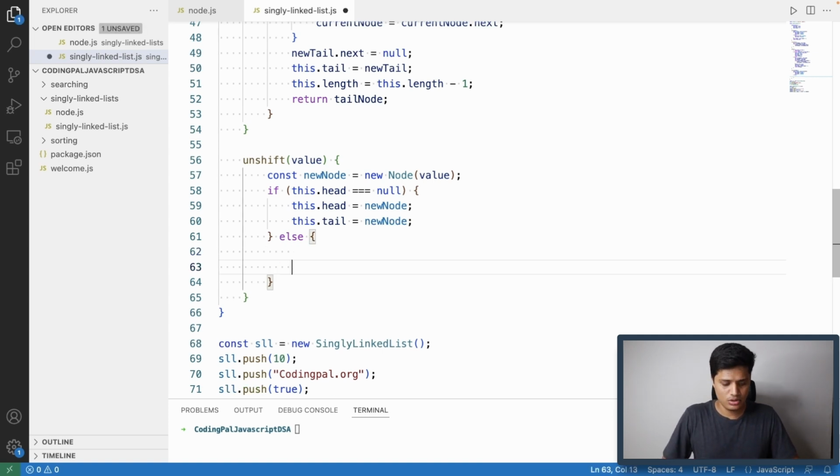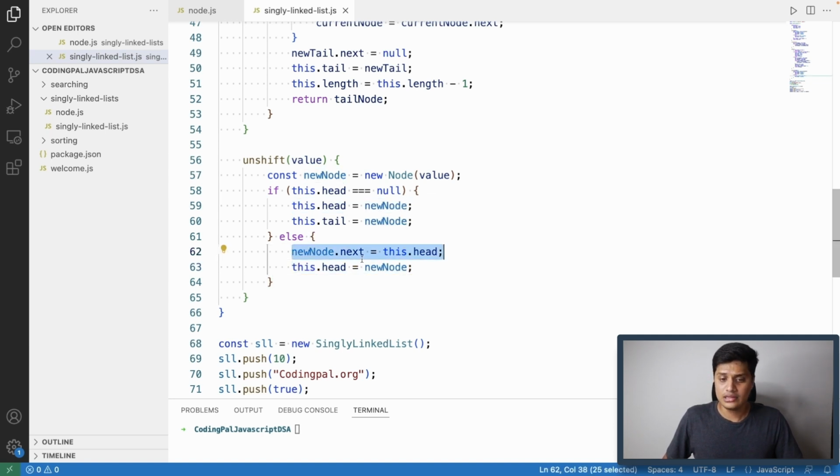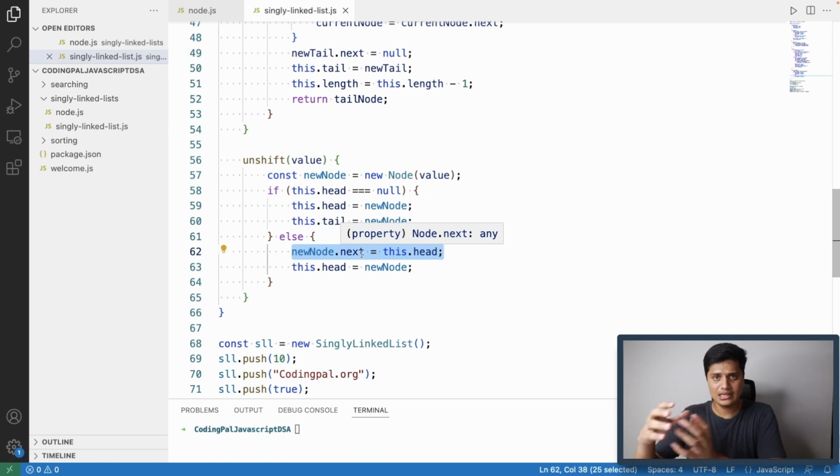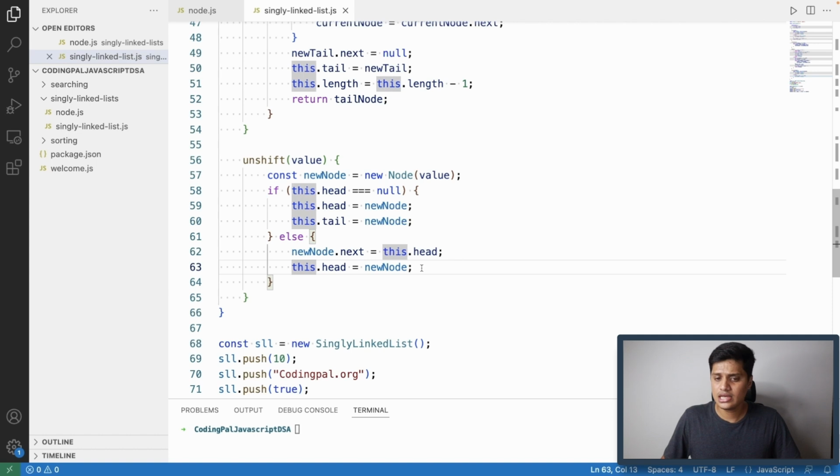So we have to update this dot head should be new node that we have added. Okay, don't forget that here. If you forget that, even though you have added the new node, we would always start from the old head that is available in the single linked list. So this update operation is very important. You should not miss this.